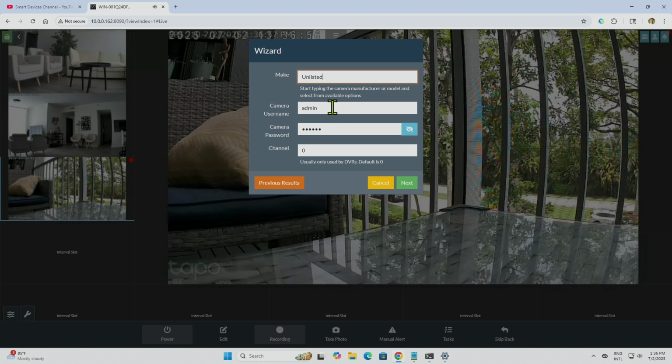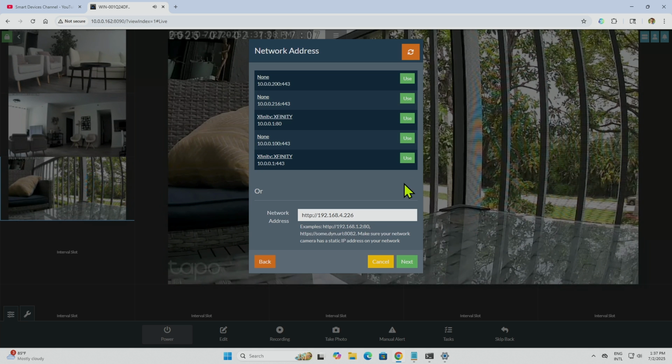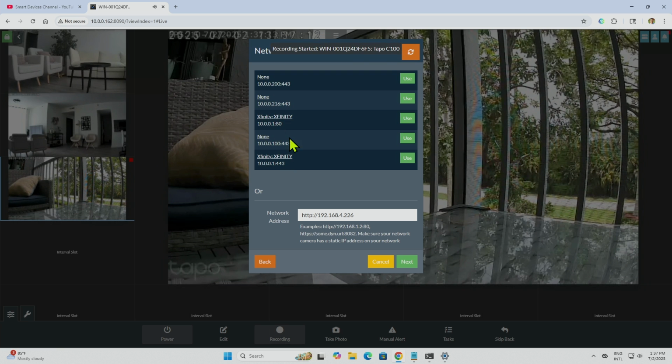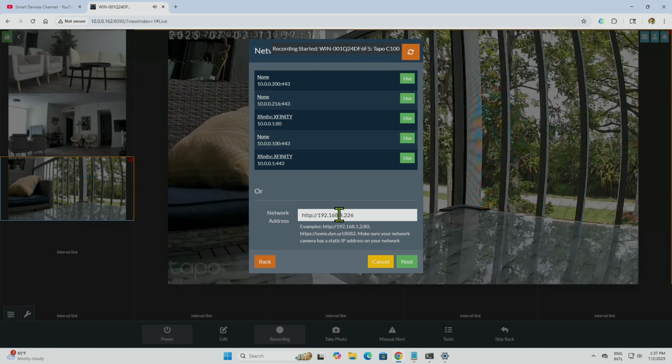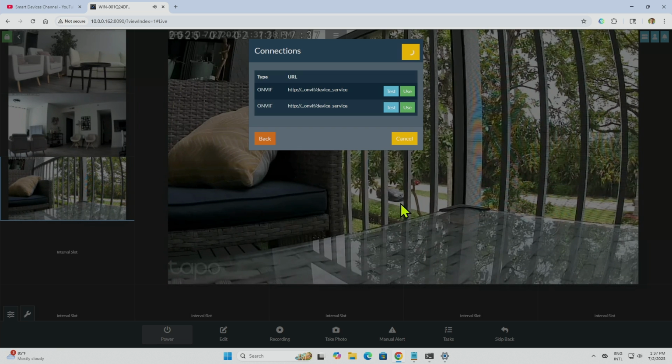Okay, and then the camera username, admin, and the password 123456, the one that I have there. There we go, channel 0, just leave it like this. Okay, and now it returns some IP addresses here. It's not the camera's one, so I just need to type here the camera's one. I have it here because I was testing before, but basically just need to type the IP address here, and then the RTSP port for this camera is 8554. Okay, so just leave it like this, hit next, and wait for it to connect.